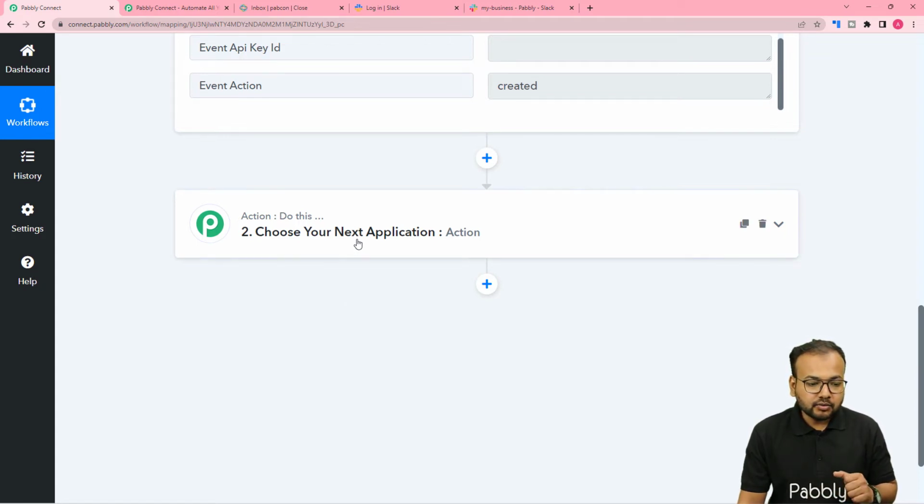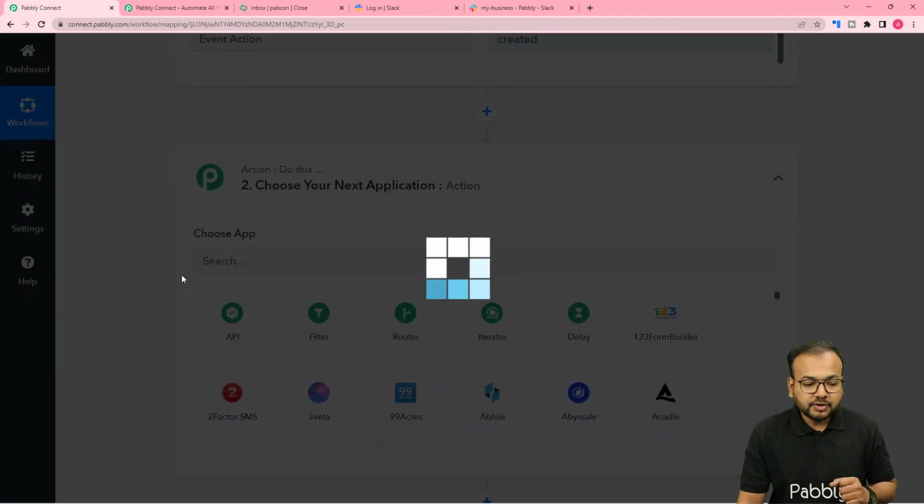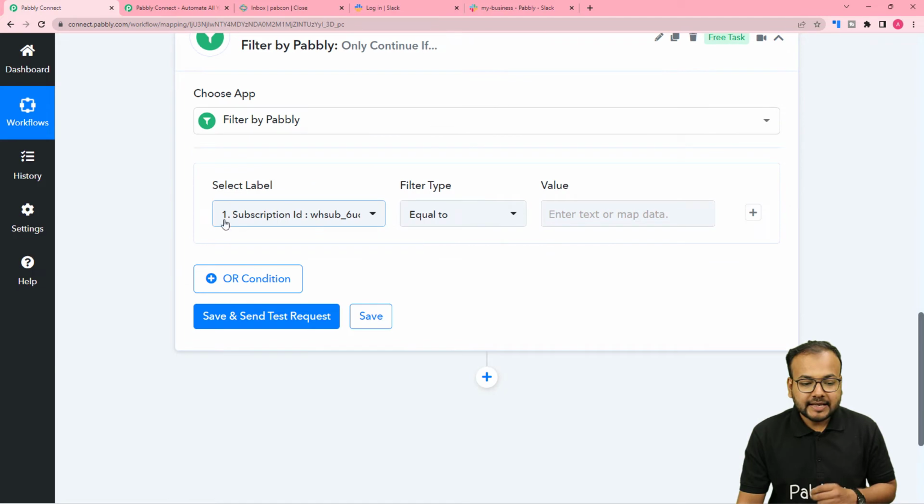For that, I'm going to use the section step. In the section step, we are going to use a feature of Pabbly Connect, which is called filter. With the help of the filter feature, you can apply a condition that whenever we receive an SMS, then only we want to notify our team on Slack. Okay, so I am selecting the filter option here, and here it is asking to select the label, select the filter type, and put a value here.